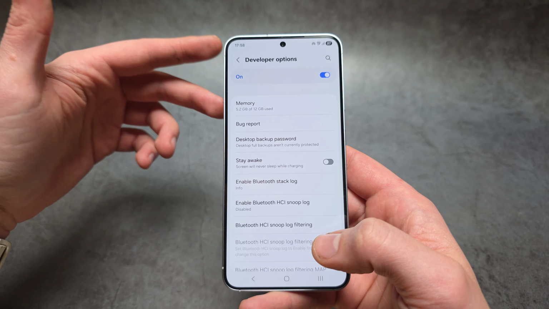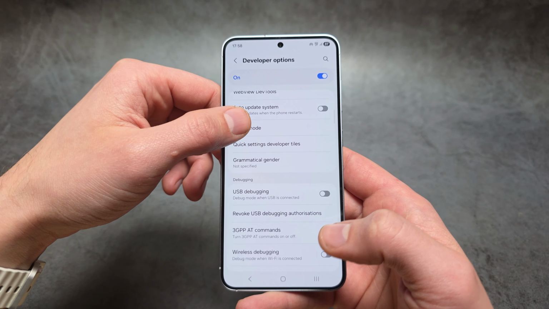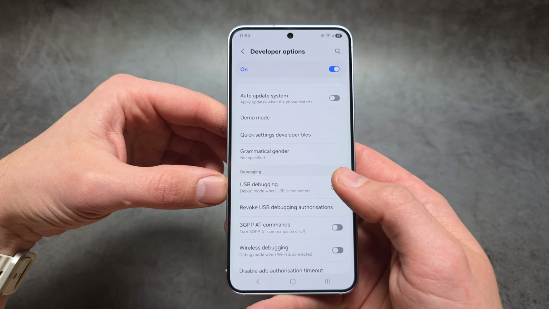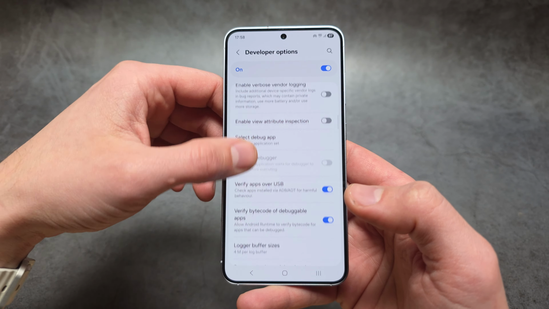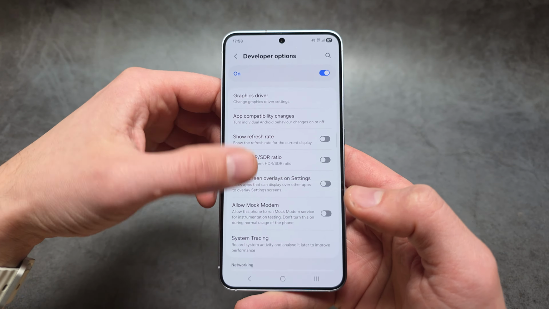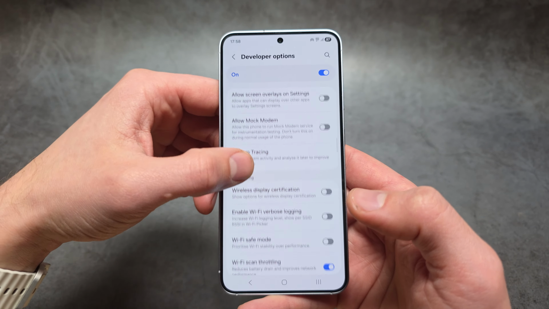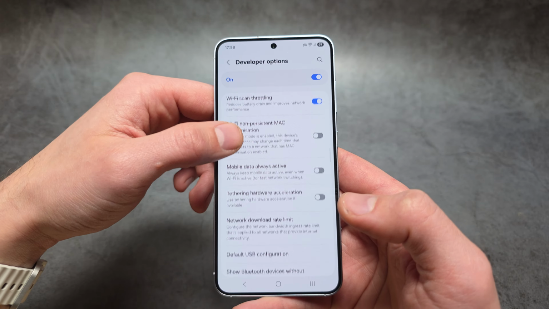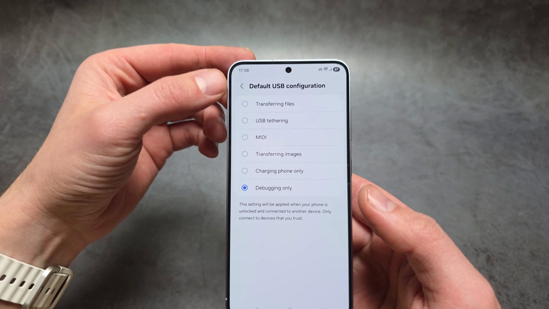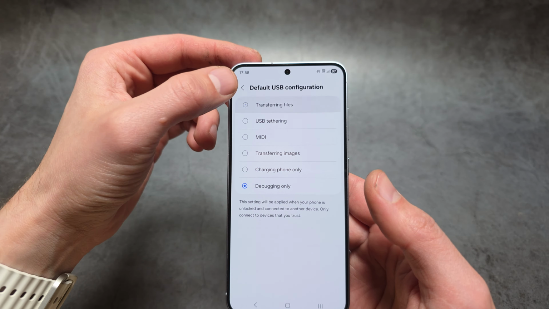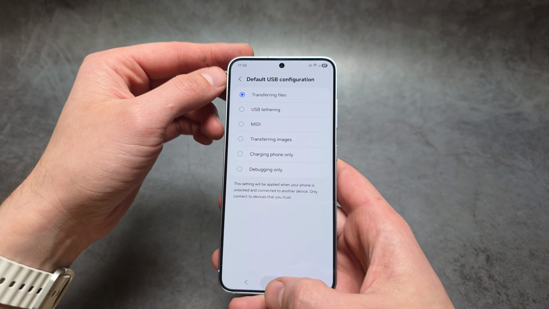Then you want to enable two things here. So first find this USB debugging. Make sure this is enabled. Yep. Scroll down. In the networking section here, default USB configuration. Okay, and make sure to select transferring files. Yep, so that also.